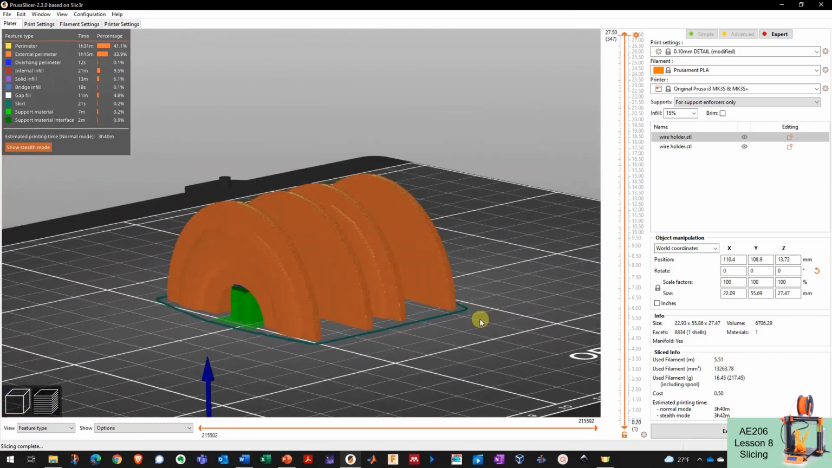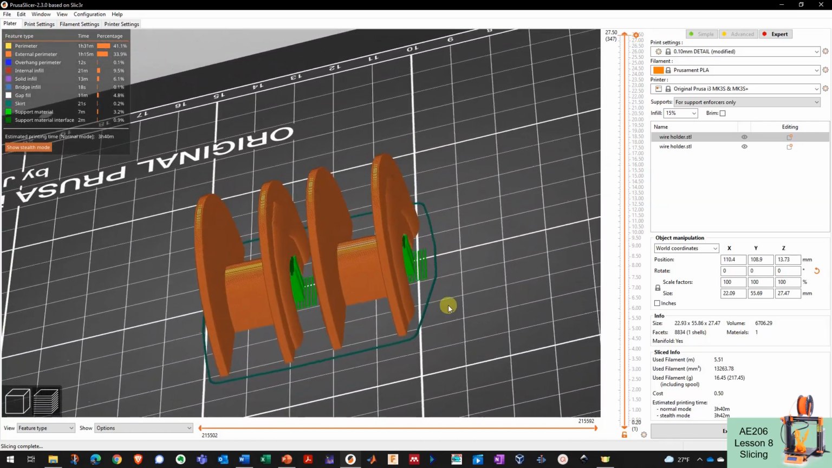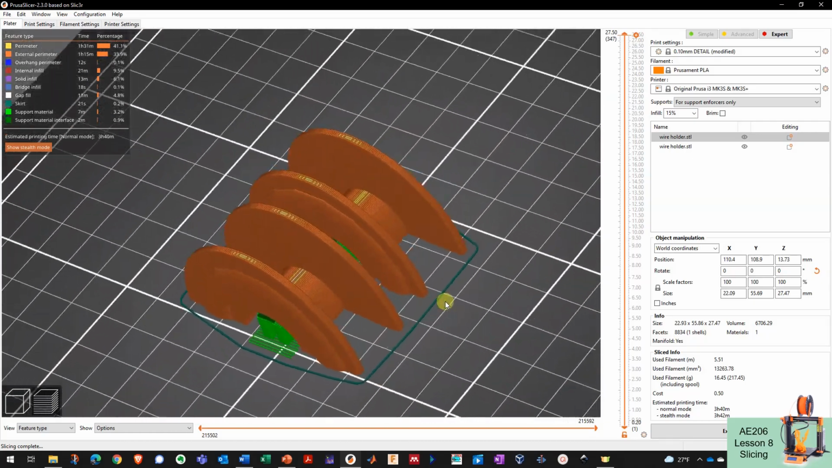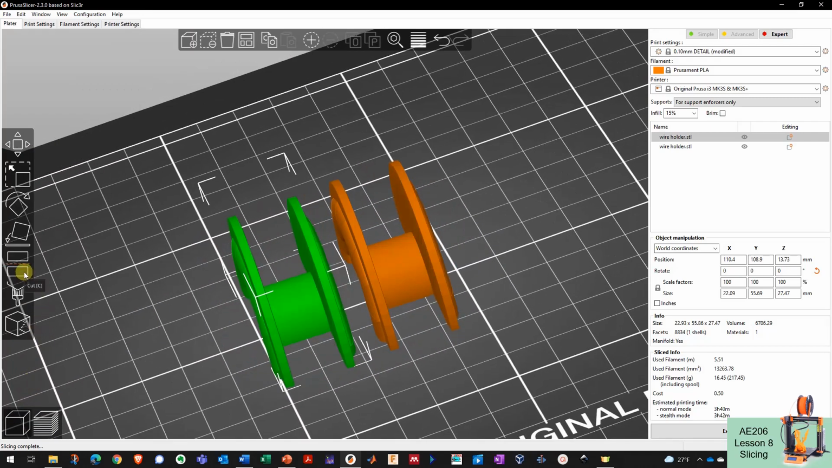But I'm going to tell you what, in this case, it's not going to be worth it because gluing this thing together is going to be more of a pain than just printing it off with a little extra support. But I just wanted to show you that split tool and what that split tool can do for you.